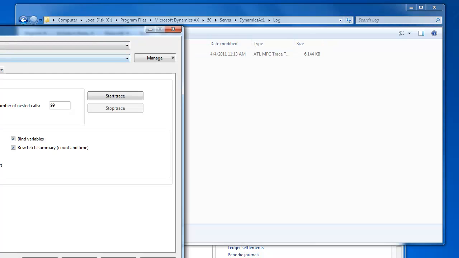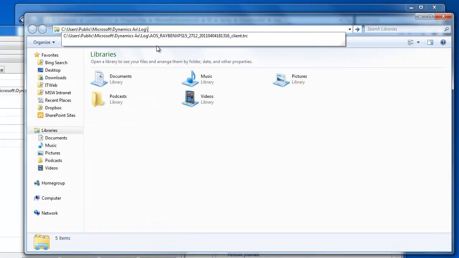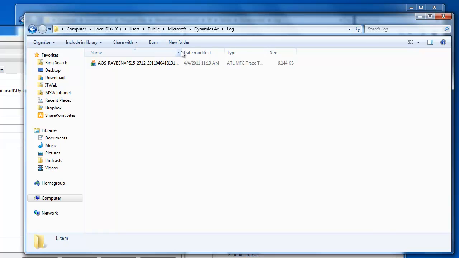And again, you can also do this for the client. The client trace is going to be in the directory on the client configuration utility. So we'll just open up that location and I'll show you the client trace, and here's the client trace.